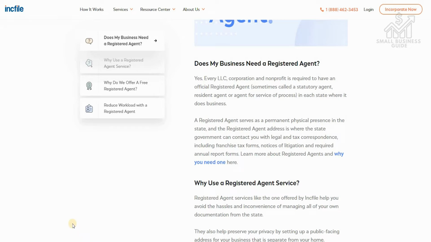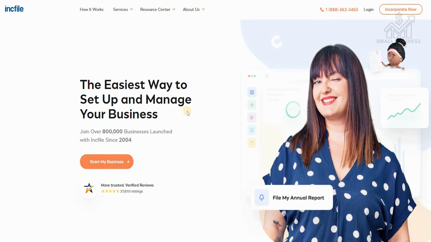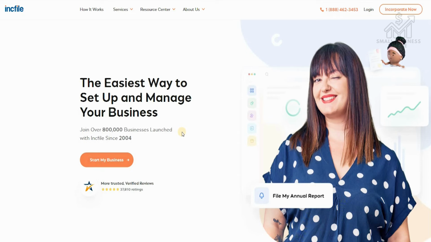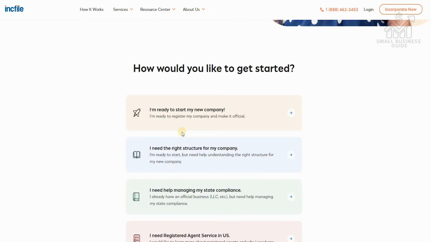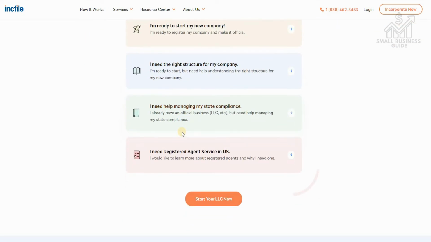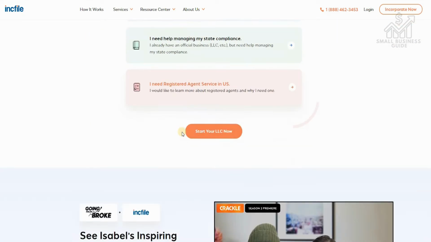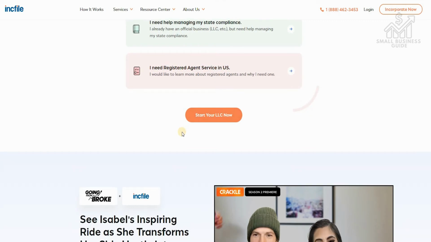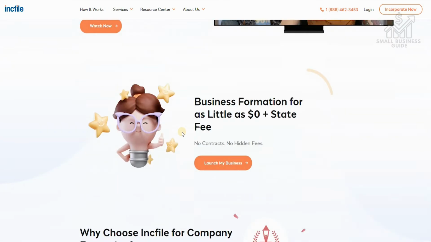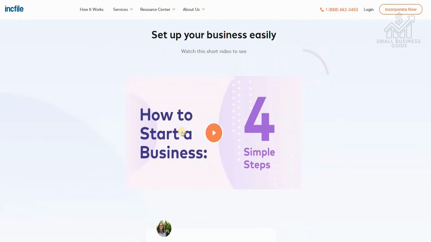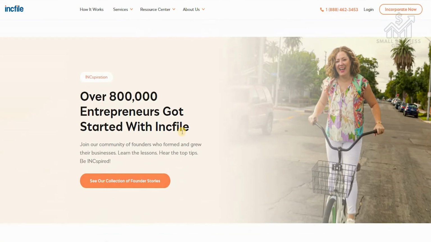Now, if all of this seems too overwhelming for you, there's a website called Inkfile.com, and they've been helping more than 800,000 businesses set up limited liability companies since 2004. And they know exactly how to set it up, what structure is needed. They will help you manage your state compliances. And they also have registered agent service in the US. And that is one of the reasons I like it, because in 4 easy steps, you can start immediately.